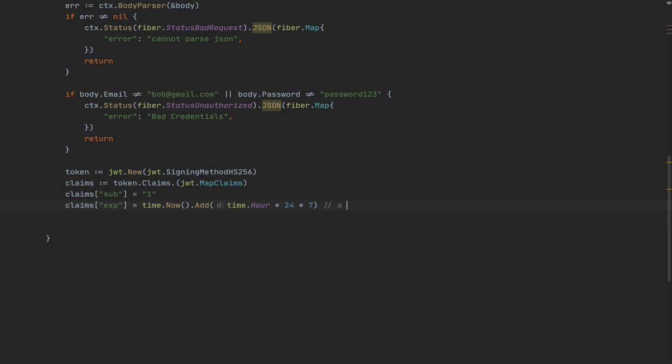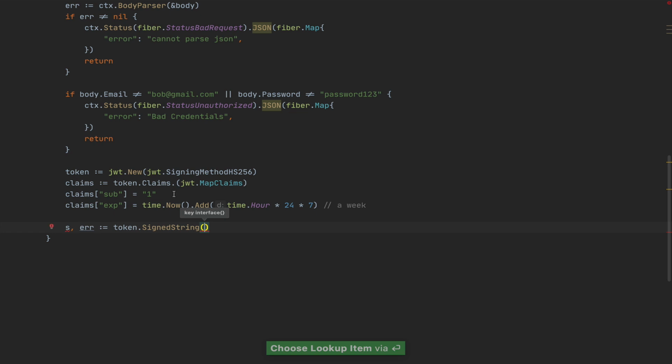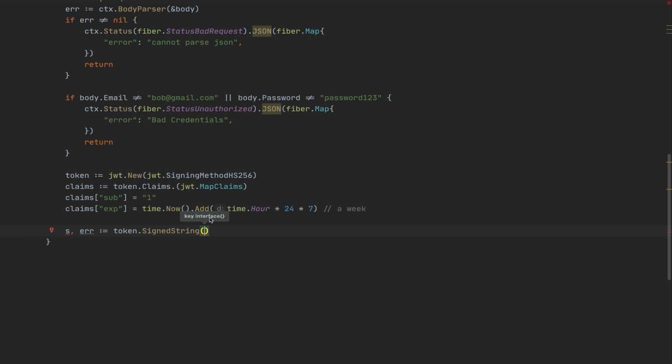So you can put a comment and say a week. After that, here is where we're gonna create the JWT token we're gonna return, so the signed string. For that, you just do token.SignedString, and now here you need to put a key interface, which is finally gonna be your signature key.